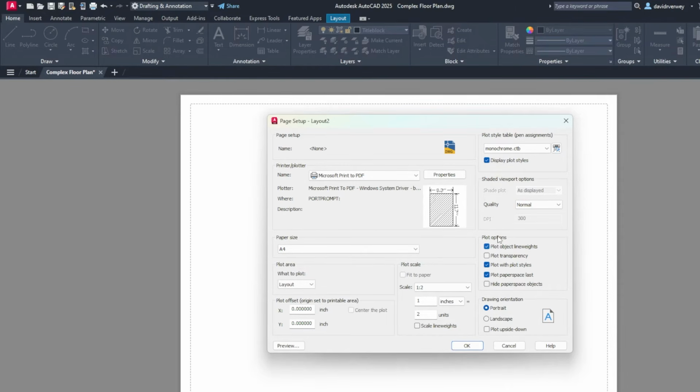So you're going to see here you have plot options. Plot options is a very good thing to have. You have object line weights, things like that. If you need to adjust those, please do. And then you can also make sure that everything is selected that you need selected.